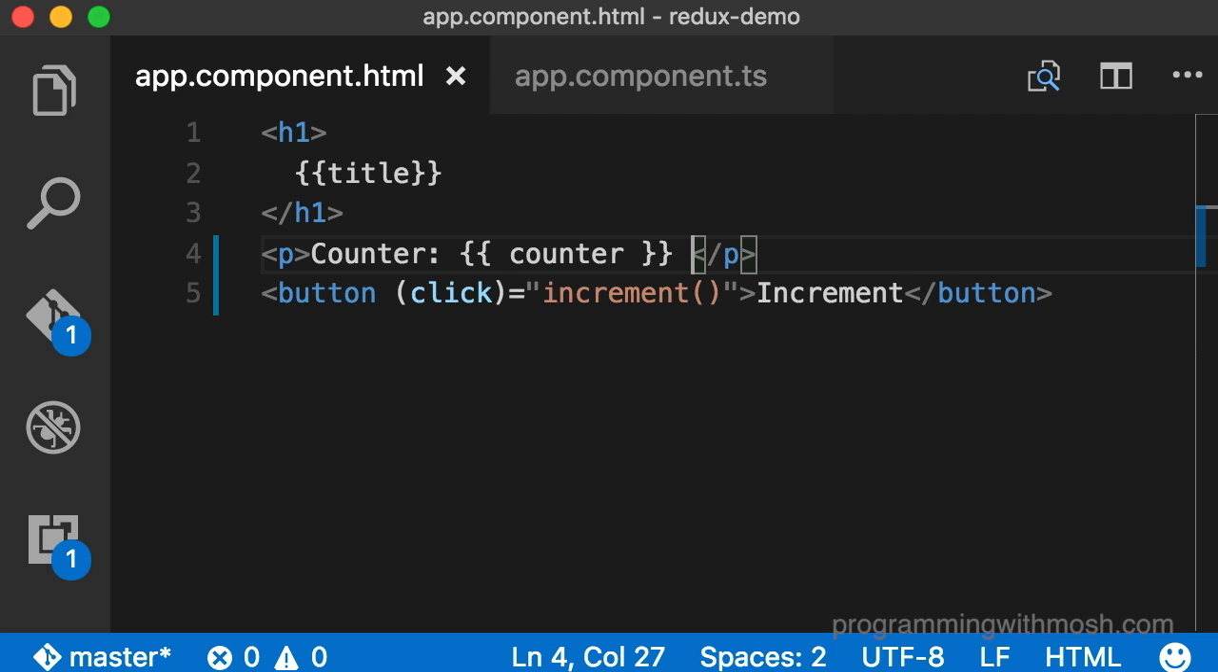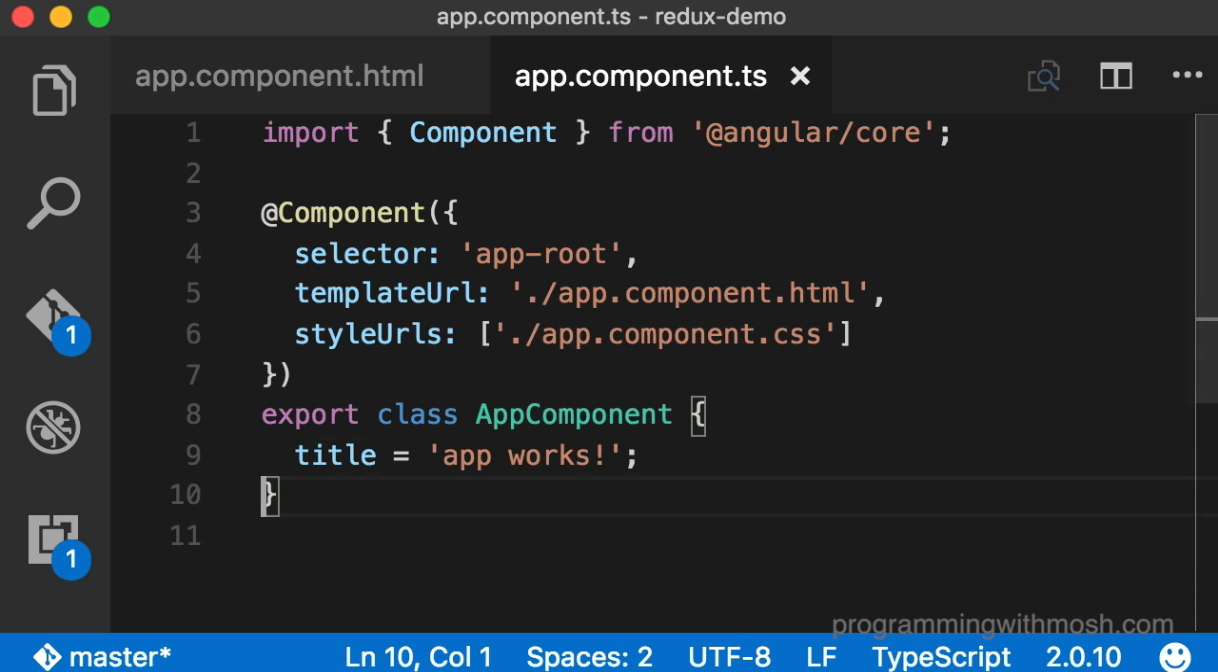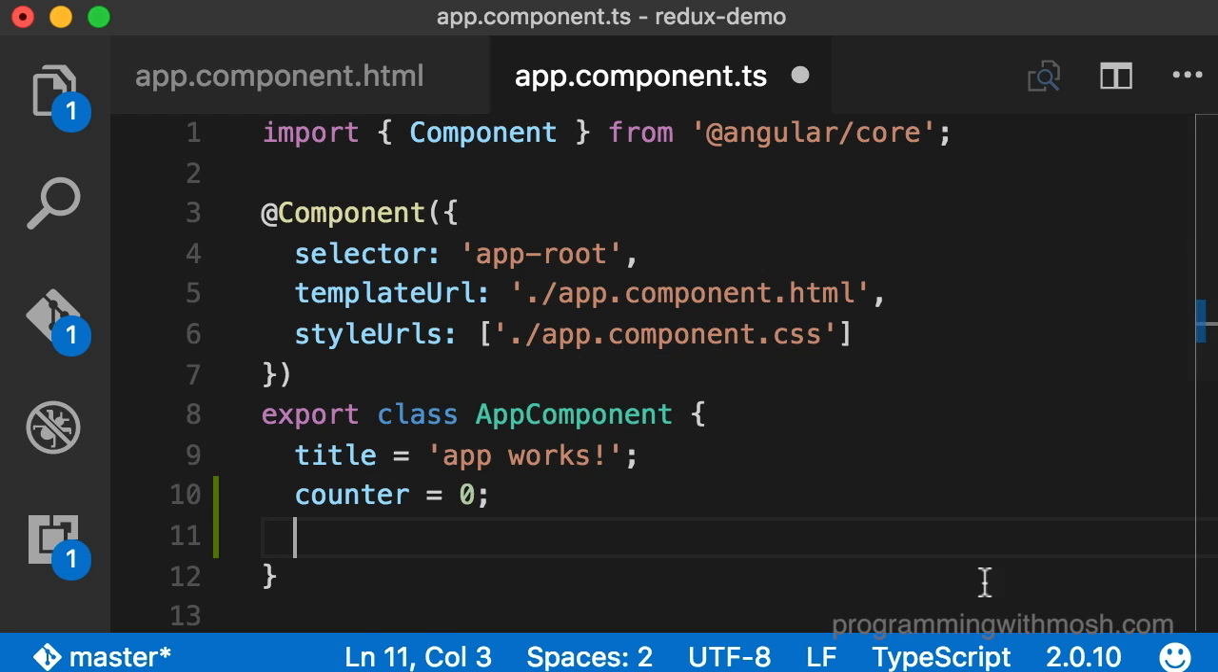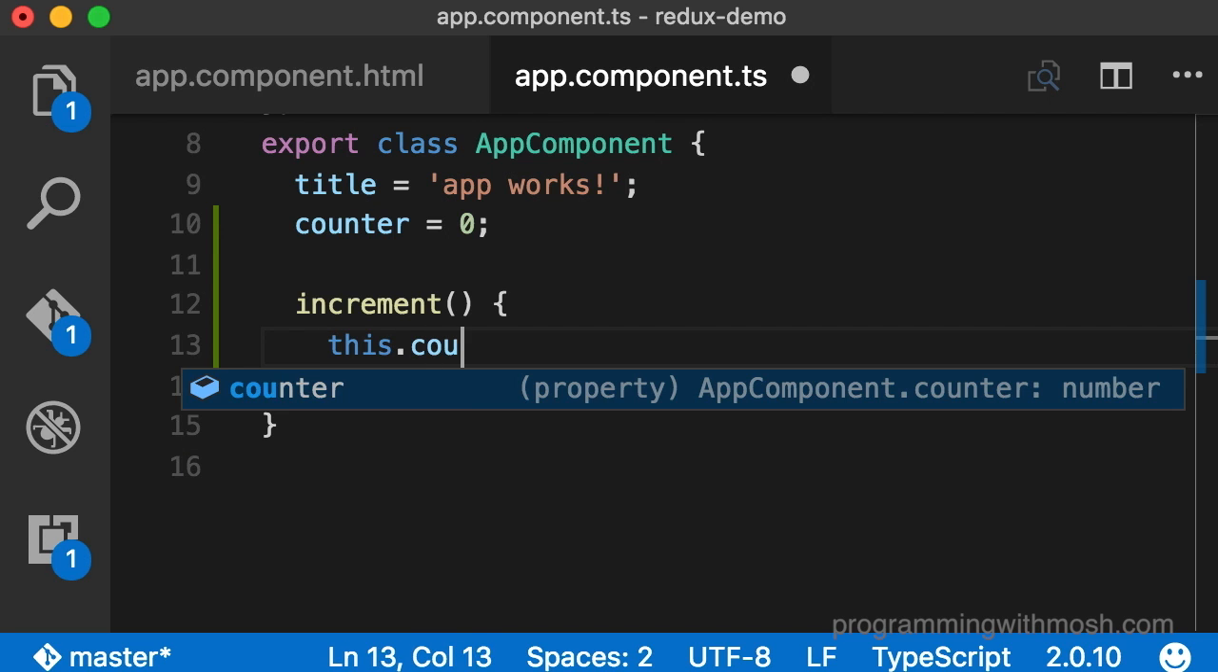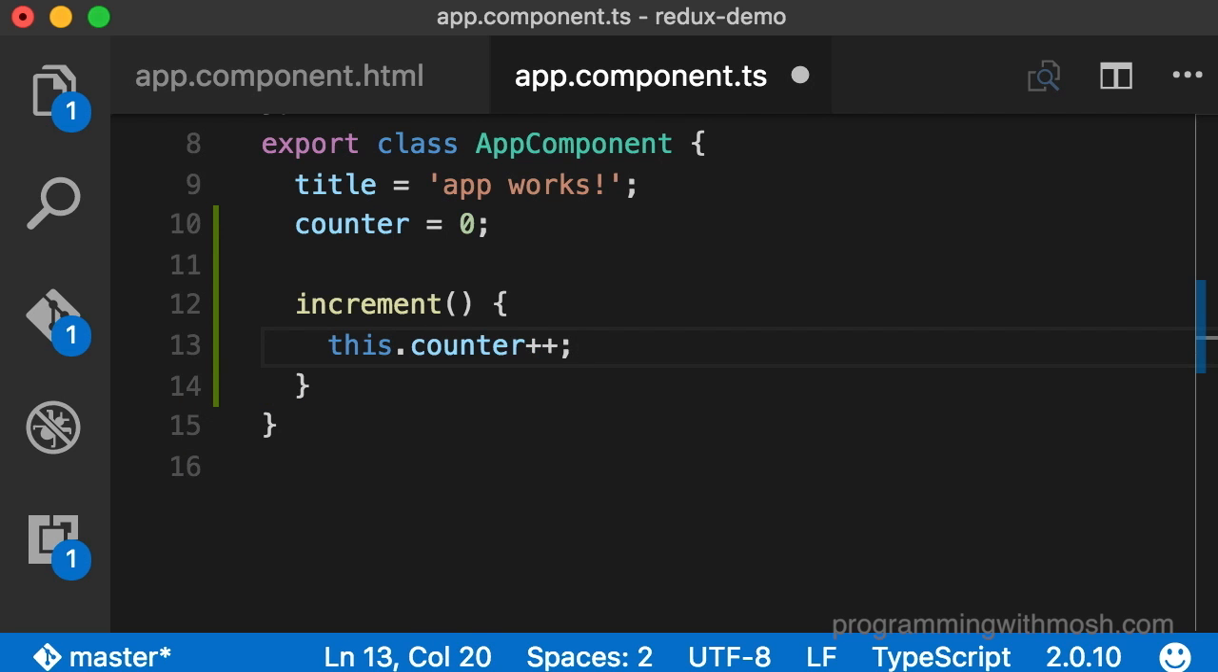Now let's go to App Component, declare counter here and initialize it to 0. And then add the increment method. So in a typical Angular app, this is how we implement this method. We modify the state directly here.